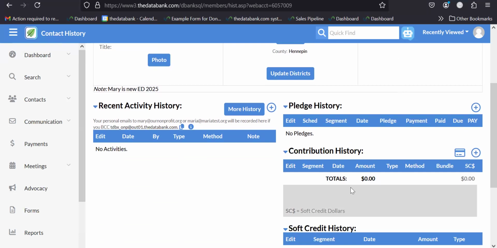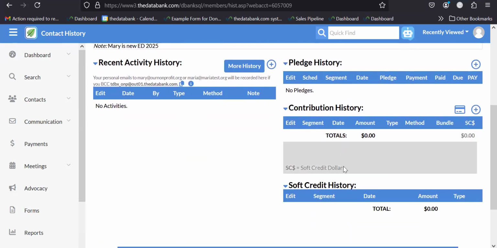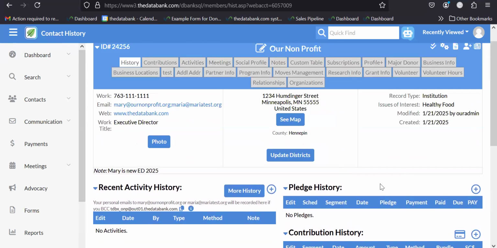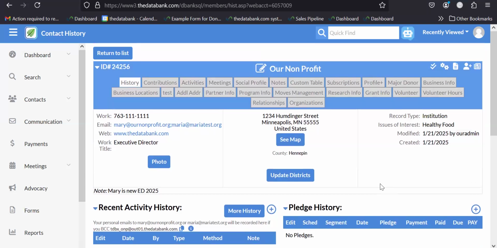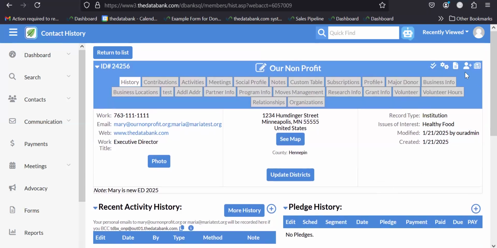Because this record has no history of contribution, there will be no information to pull if I were to send an end of year tax letter. So it's mainly applicable to those that have history, for those if we're sending out a summary of gifts for that mail merge letter purpose.